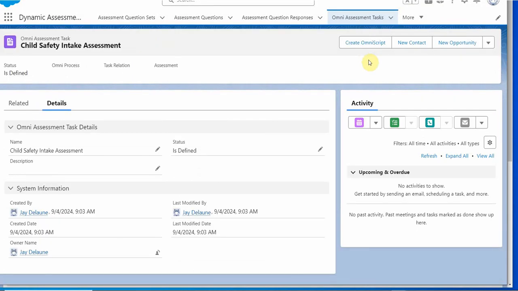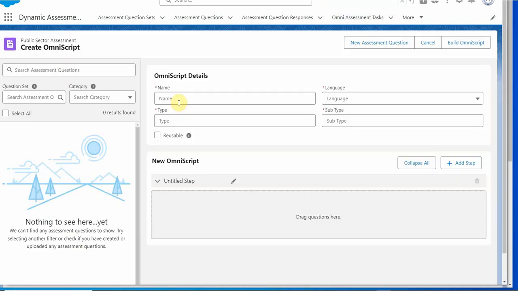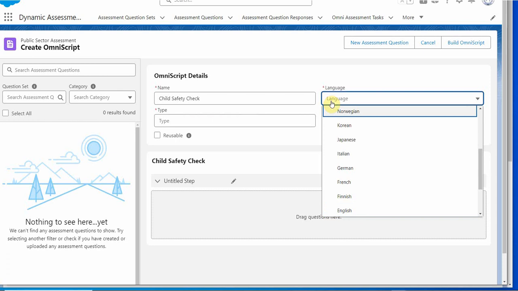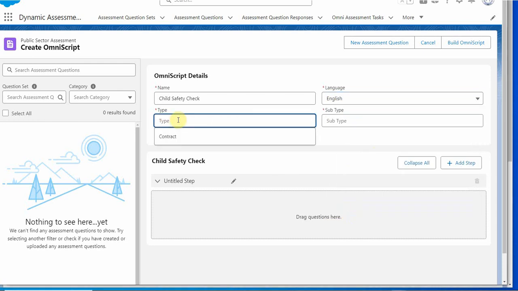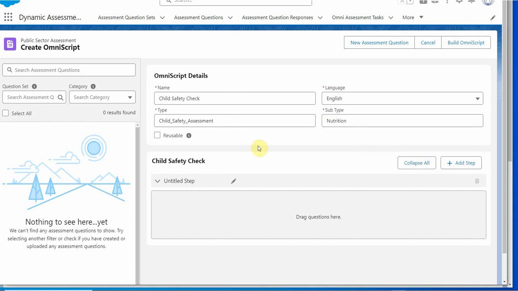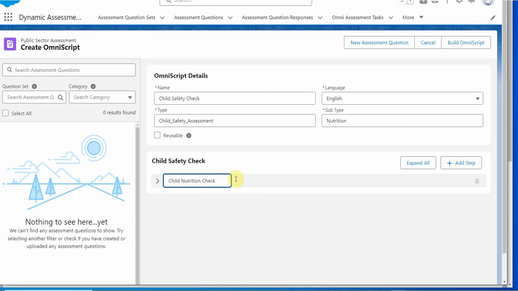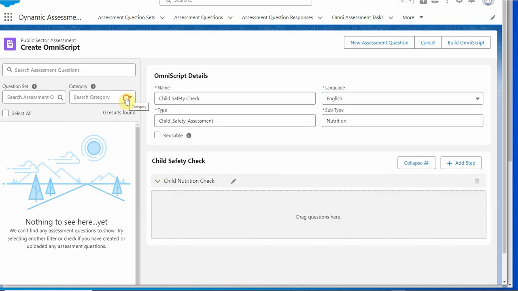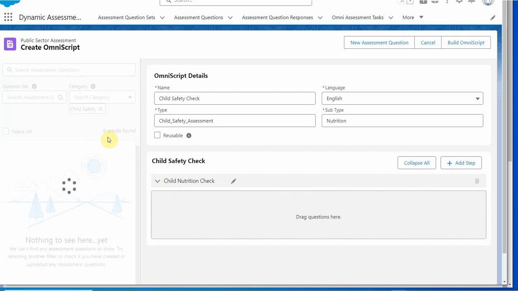Next, we're going to configure the OmniScript by creating an OmniScript. Call it Child Safety Check with English as the language. We're creating a new type called Child Safety Assessment and a subtype of Nutrition. With the header information built, we're going to rename this step, which is the Child Safety Check step. We're going to mark that as Nutrition. Going to click Child Safety in the category.